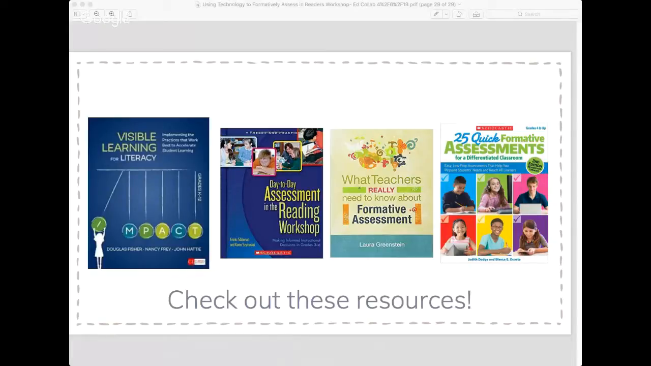Now, this 25 Quick Formative Assessments is also a really great tool. It gives you so many neat ideas, quick little assessments to use with your students. A lot of them are on paper, but I could see how you could also use it on technology, or grab a piece of it and use technology with it. So they're really awesome resources to check out.